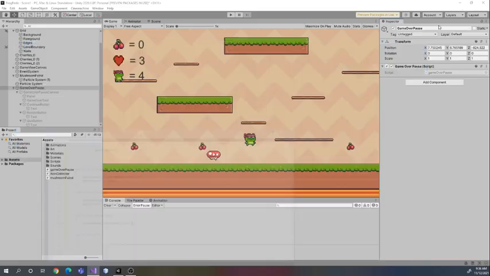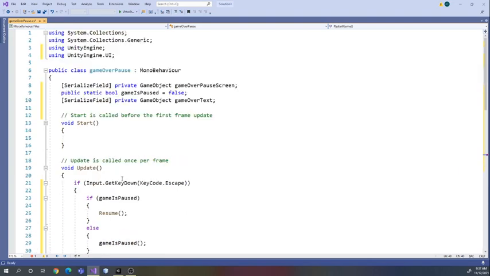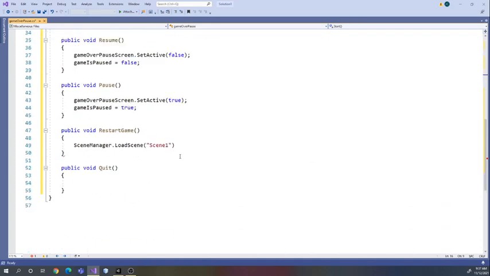Your scenes are labeled up here. These are the scenes, right? Currently we only have the one scene, so this is scene 1, and we're going to load scene 1. And as we did with the UI, it needs those scripting tools, so we need to use UnityEngine.SceneManagement. Oh sorry, it's not a space, that should be a period. So using UnityEngine.SceneManagement, and that's going to allow that to work.